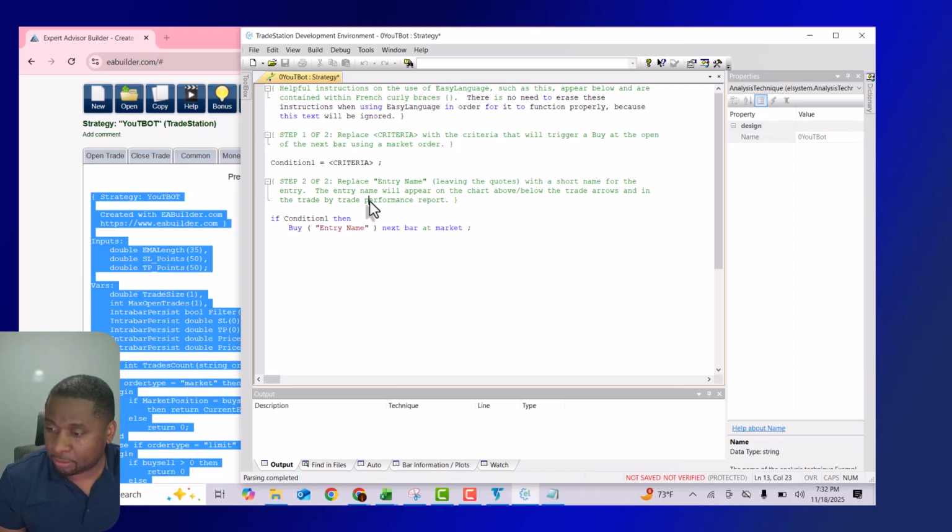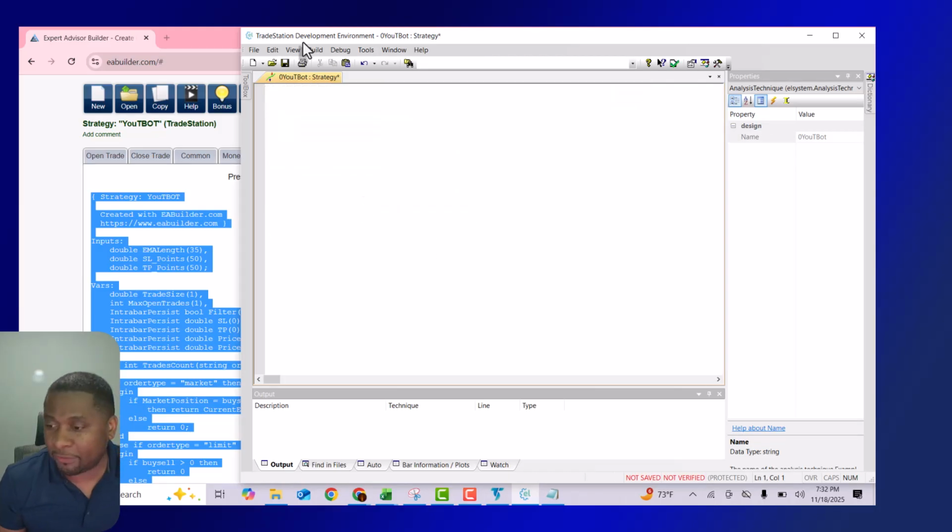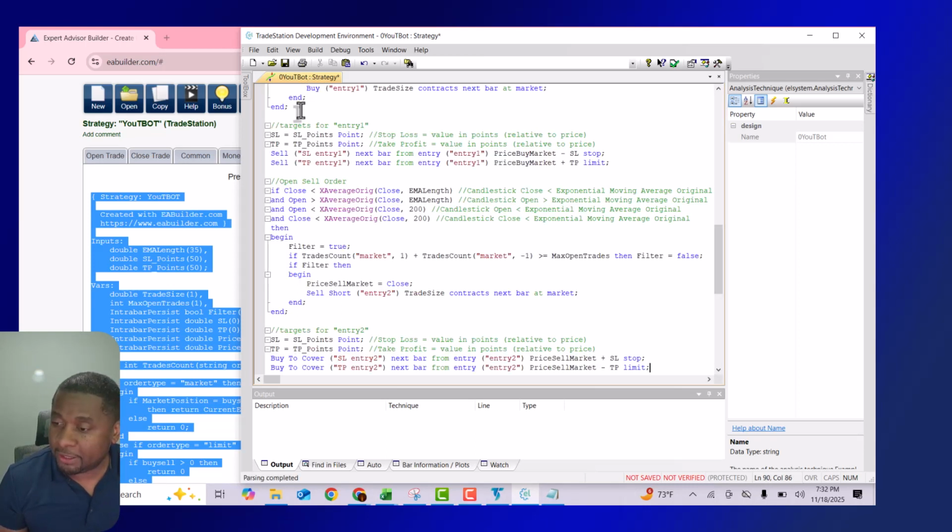Control V. Oh, let's do Control A, highlight everything and remove everything from this window. And let's do Control V to paste our new code, the code we got from over here. And let's save it. And then we're going to compile.